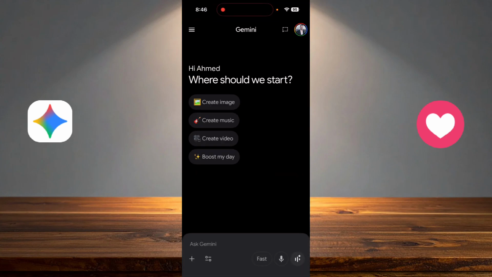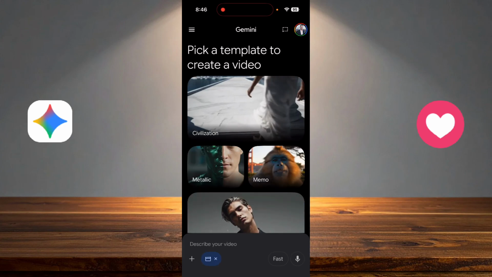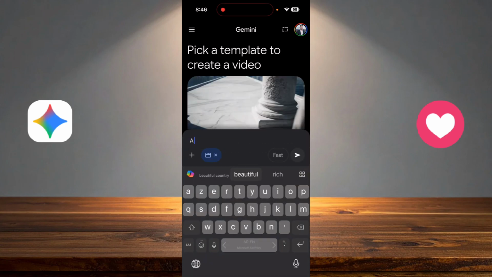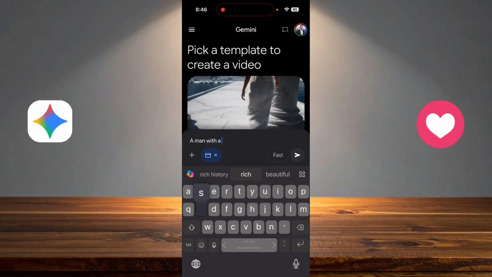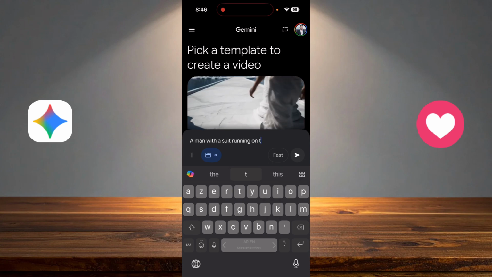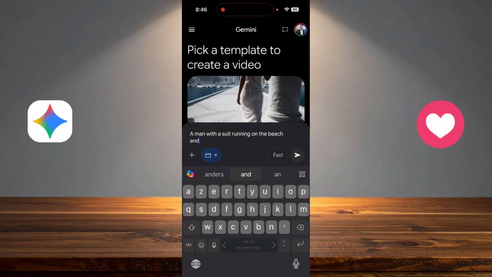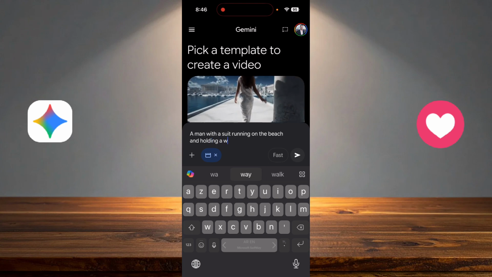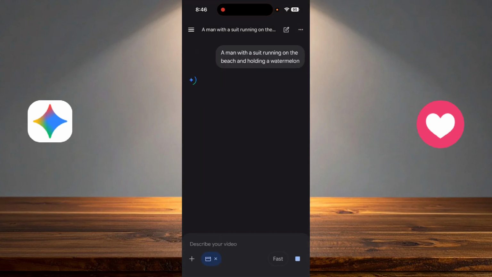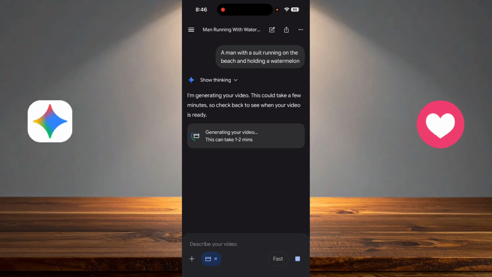You have just to go to Google Gemini, open it, and after that go and click on create video. And after that, describe your video. For example, I will tell him a man with a suit running on the beach and holding a watermelon, and click send. And now Veo 3 is creating our video.